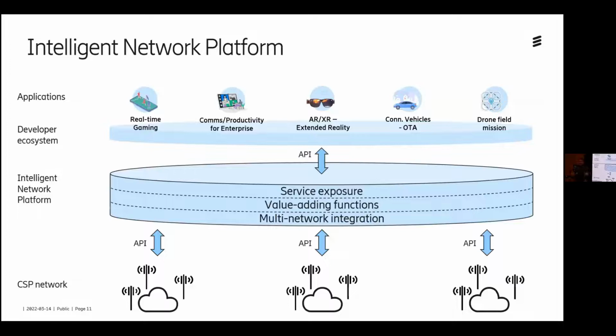Because what we try to get to is some form of intelligent network platform. We have all the, so to say, classical networks, cellular networks at the bottom. They will evolve, of course, better and better with 6G. And we have some form of platform that can integrate these different networks, maybe add some value-added functions, and provide a unified API, unified interface up to the application developers.